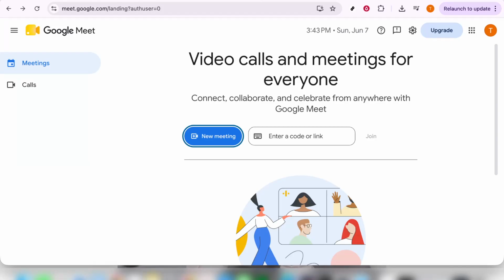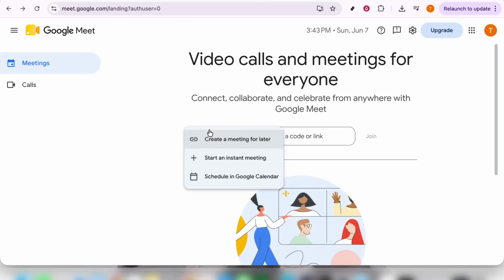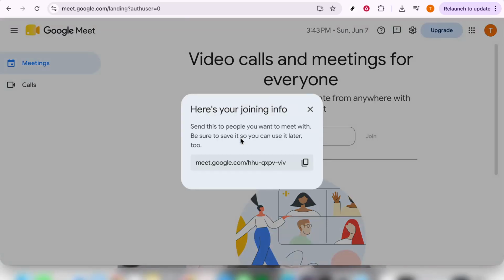After that, you'll see an option that says Create a Meeting for Later. Click on that option. This tells Google Meet that you're not starting the call right now, but instead generating a reusable meeting link that you can save and share whenever you're ready. It's a convenient option because it lets you prepare everything in advance without needing to begin the meeting immediately.